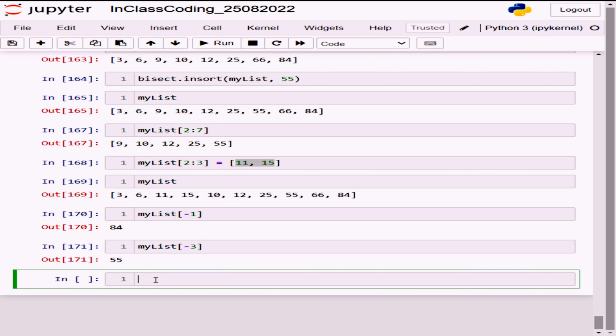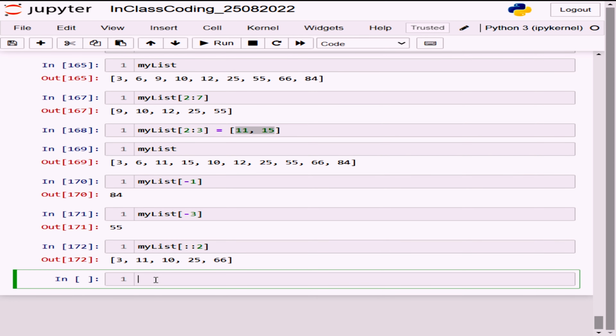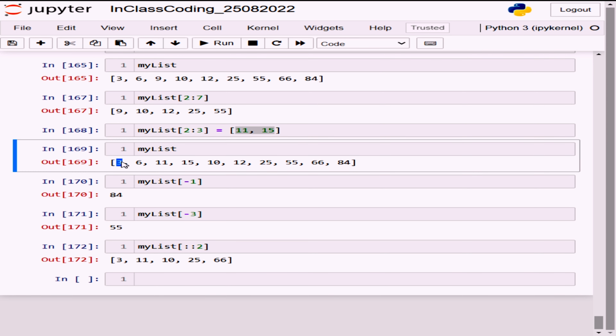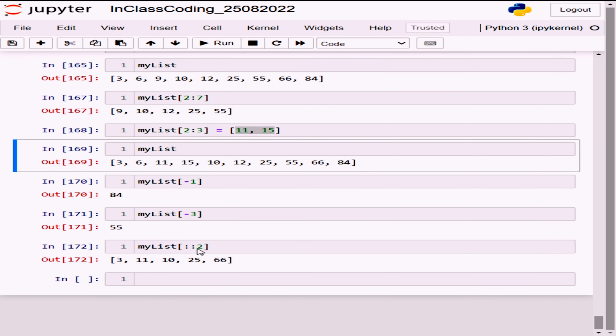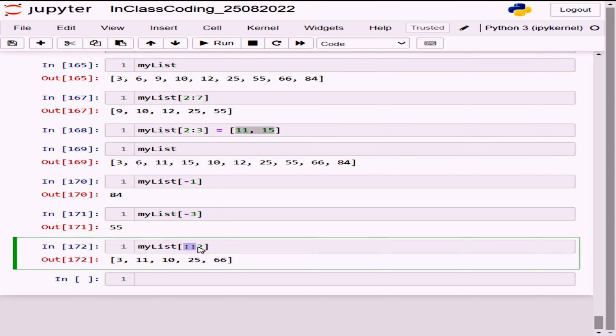Now I'll tell you something, I'll show you something more. My list, I'll try to slice it in such a way that starting from all till all, then I'll write 2, in the sense increment by 2. So see this. The first one will be printed, then the 6 is skipped. 11 will be printed, then 15 is skipped. 10 is printed, then 12 is skipped. 66 is sliced. So that's what is here. This is the notation saying starting till end, 2 at a time. You can go for 3 at a time, 5 at a time, etc., depending upon what you wish to do.